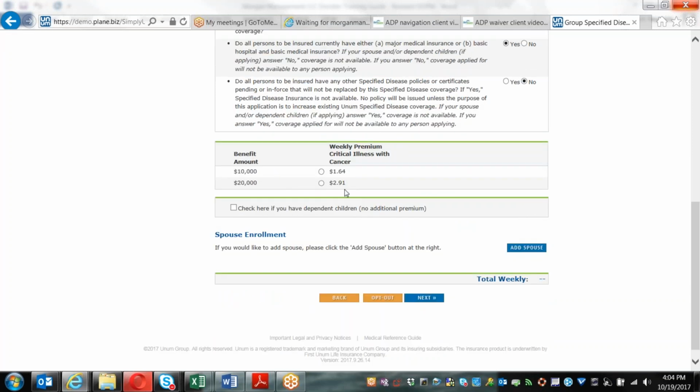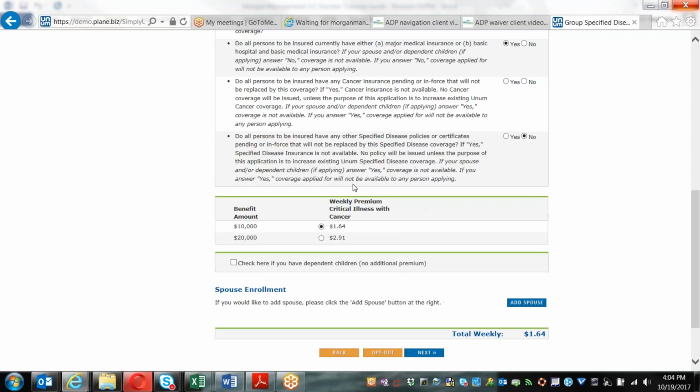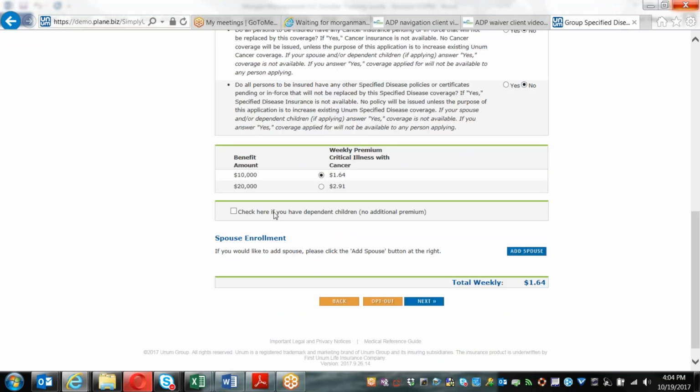And there's two options, 10 and 20. Weekly premiums with cancer. So actually what happens, this is a little trick. When I clicked on that button, the cancer question came up. Do all persons to be insured have any cancer pending or in force? Cancer policies we're talking about. So that wasn't there until I clicked the premium button. Just be honest. If they have it, then say yes, and they won't be able to get this one.